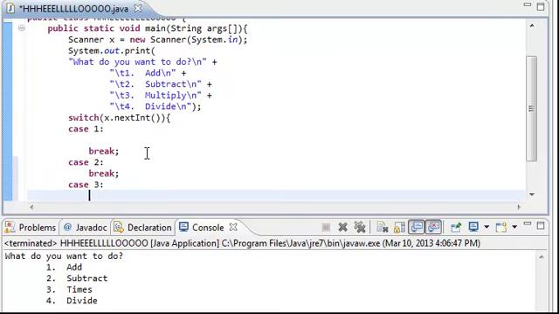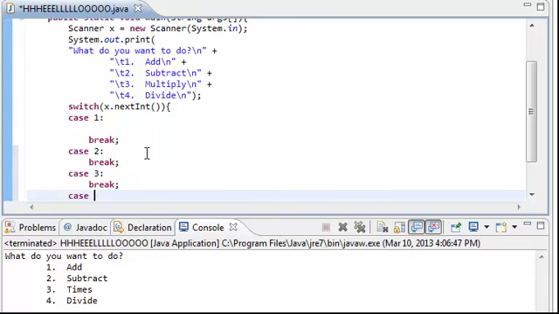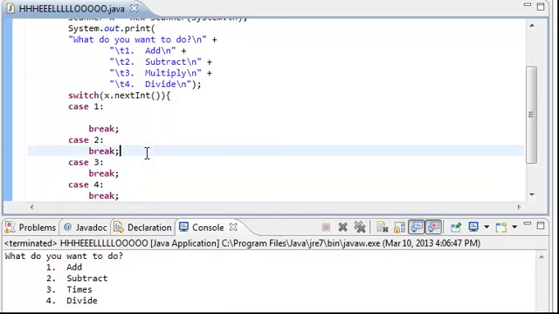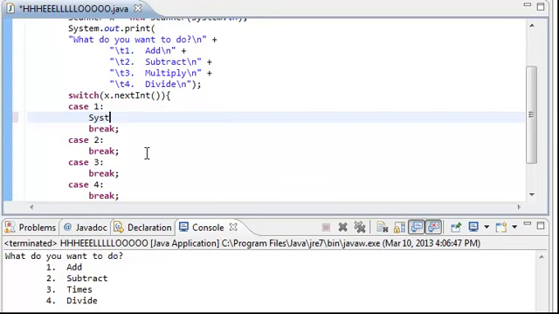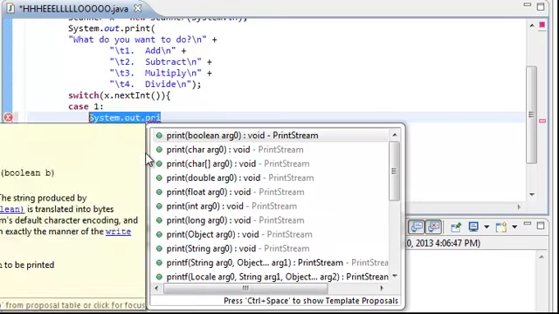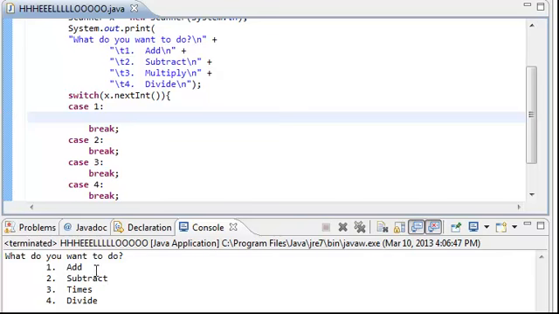So case 4. Now we have a case for everything they can do. So if they say add, then we're going to System.out.print. Or how are we going to do this? Well, we'll start with adding. Okay, so we're going to be like System.out.println.